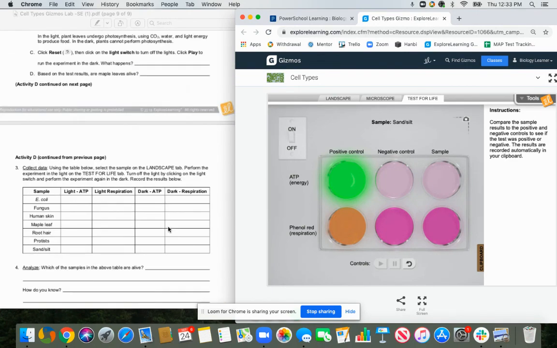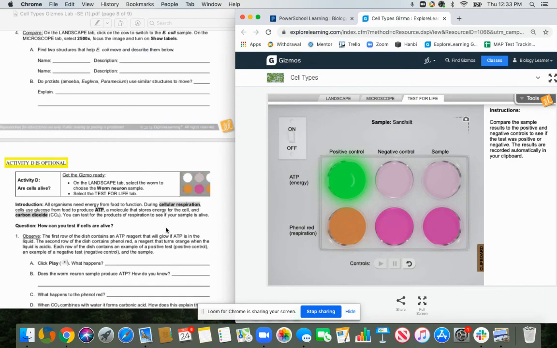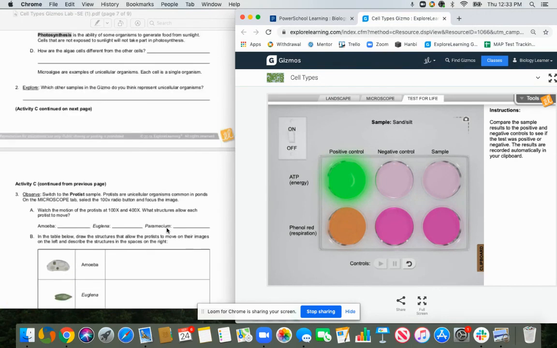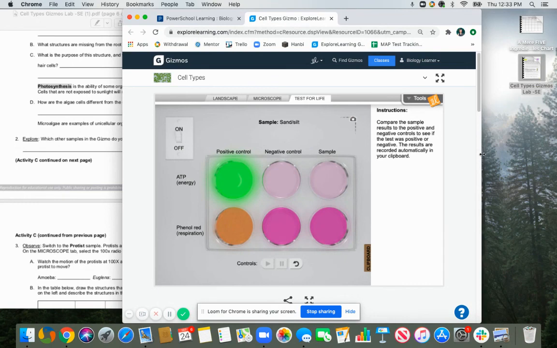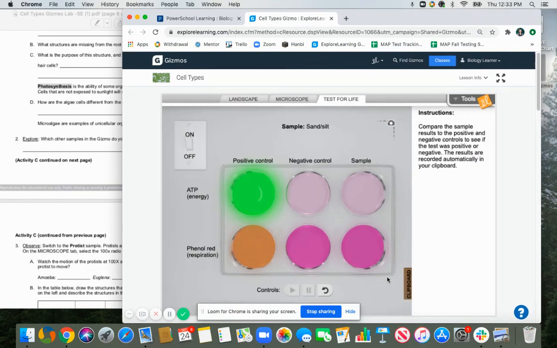Okay, I hope that makes this a lot easier for you, and that you have some fun looking at the samples. It's not a real microscope, but they do a pretty good job making it interesting, making it as close as possible. All right, have fun.